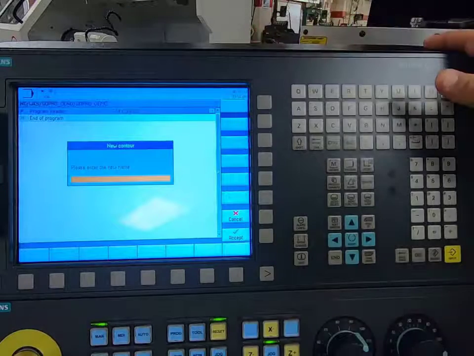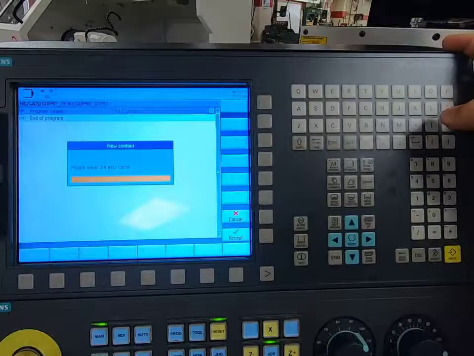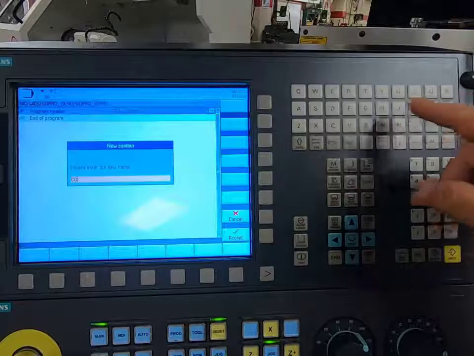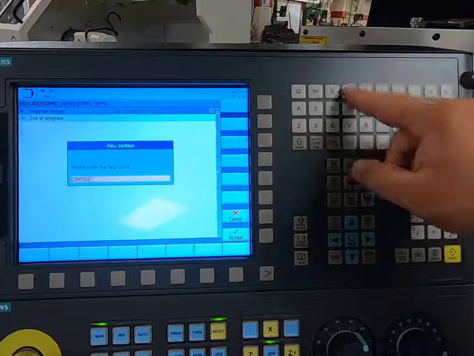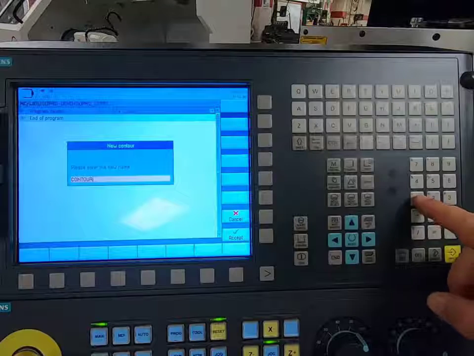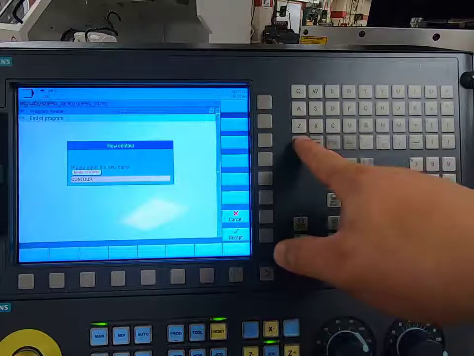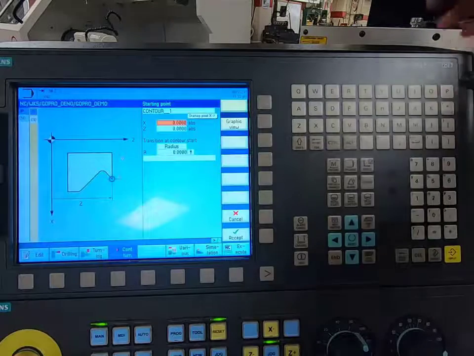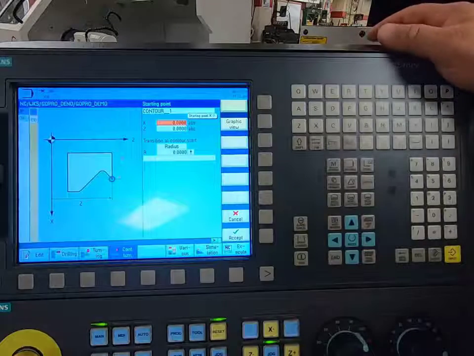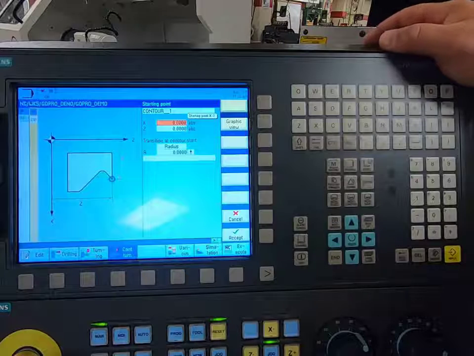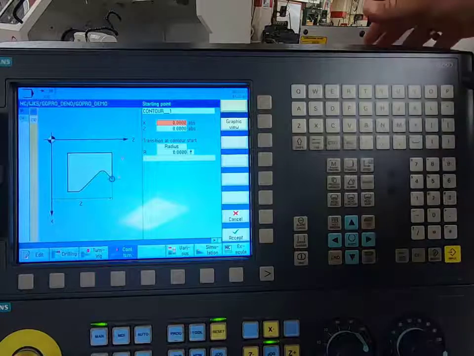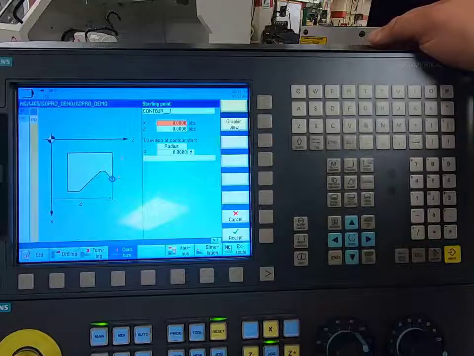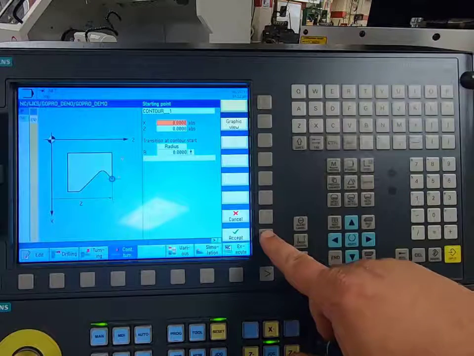Okay, I can name it whatever I want to. I'll call it contour. We'll call it contour 1. Okay, put a space in there. It won't let us do it. Contour 1, hit accept. Okay, so right now this is my starting location. I'm going to start at X0, which is the center of rotation, Z0, which is the face of my part, and I'm happy with that. So I'm going to hit accept.